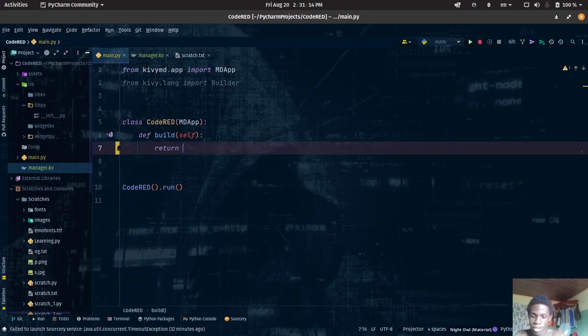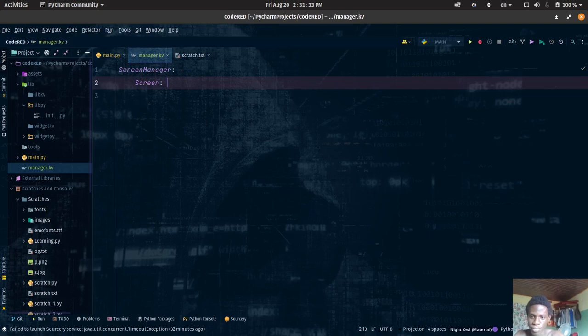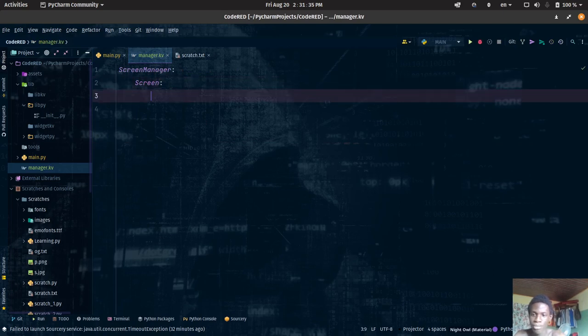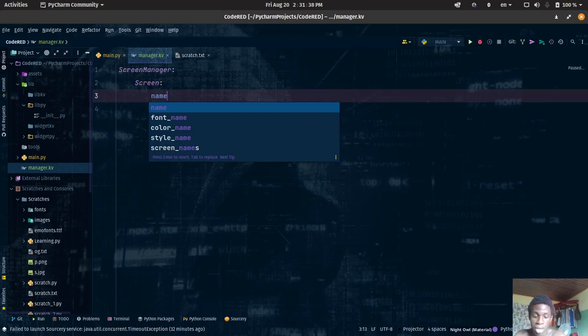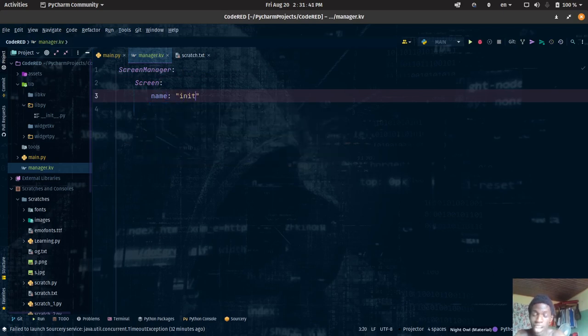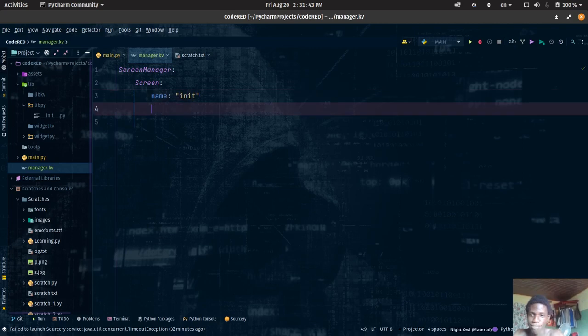Return Builder.load_file. I'll call it manager.kv. Cool. Okay, let's continue. I'll call this init. I always call it init. I don't know why I call it init. Okay, now we're going to have a text box, a label and a spinner.